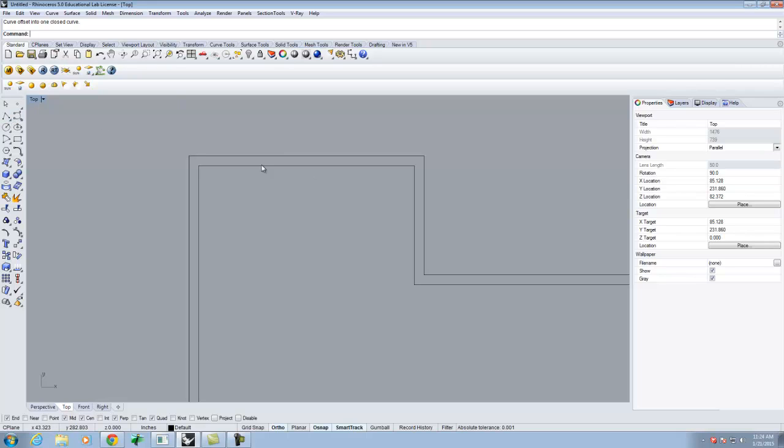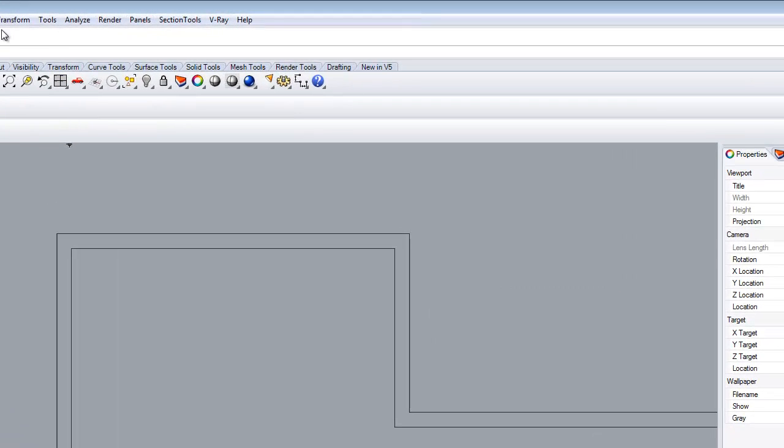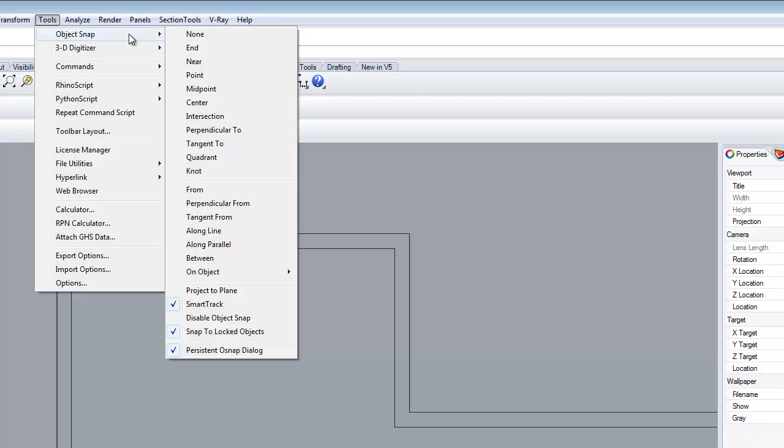I am again going to use the offset command, but I'm going to do something else first. So the first thing that I'll do is I'll use my Polyline tool. Right? I want to make sure that my object snap is on at the bottom, and I'm going to make sure that midpoint is checked. Right? If you don't have your object snap at the bottom of the page here, you'll have to go up to Tools, Object Snap, and turn on Persistent OSNAP dialog.